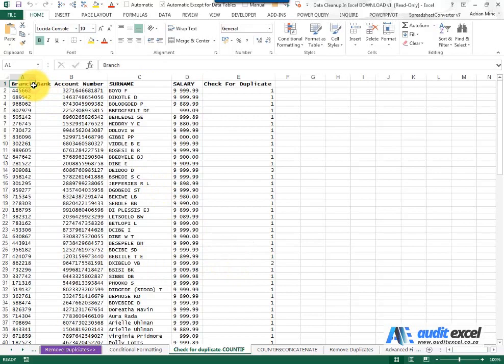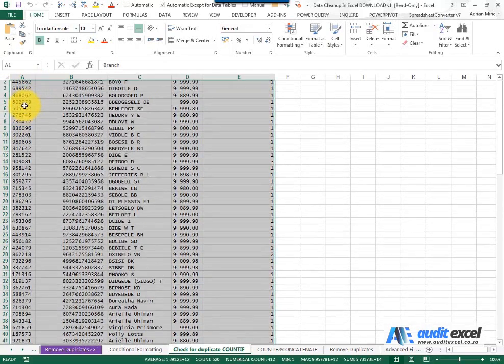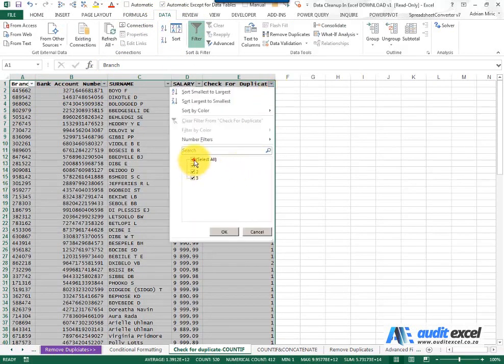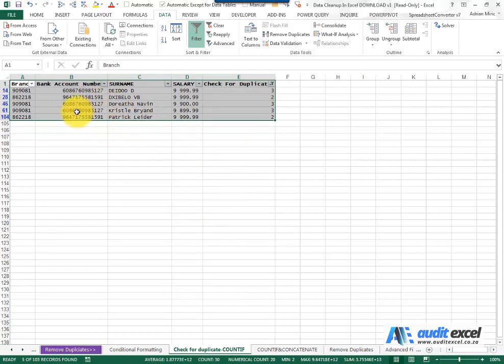If you want to make use of this, then generally I recommend you put the filter on, and for example I can ask it to show me all the 2s and 3s. So 1 is acceptable, so there's a single bank account number. There seems to be some that have got 2 duplicates and some with 3. When I push OK, you get the listing.